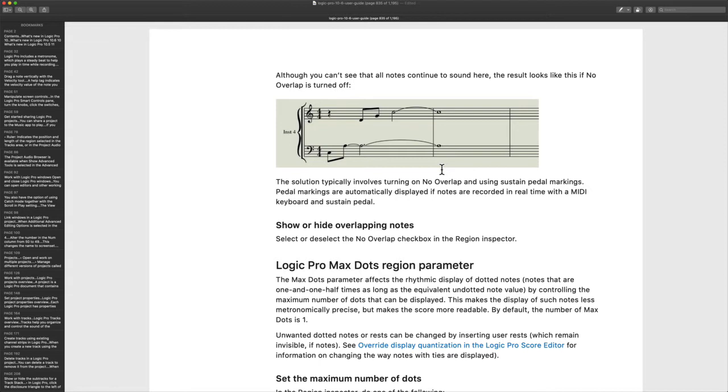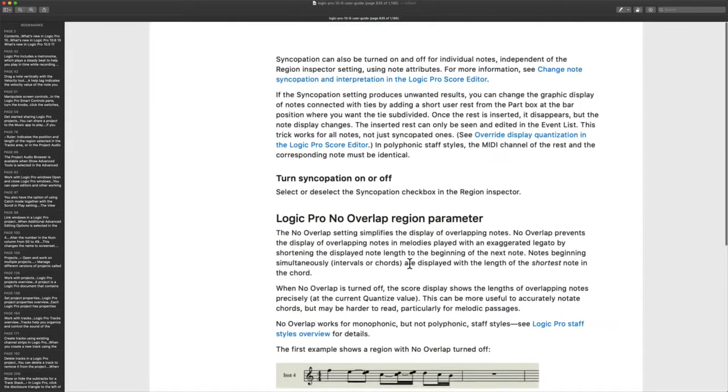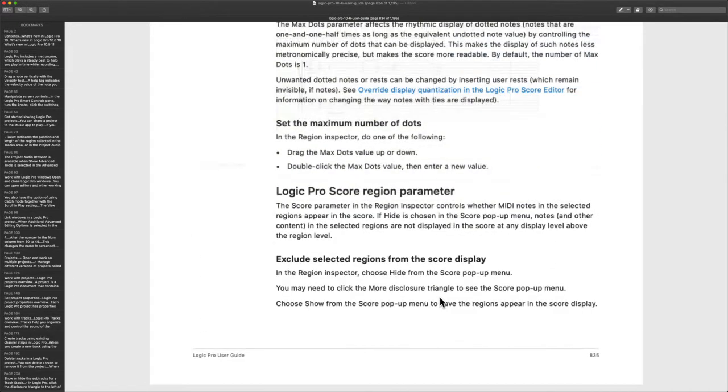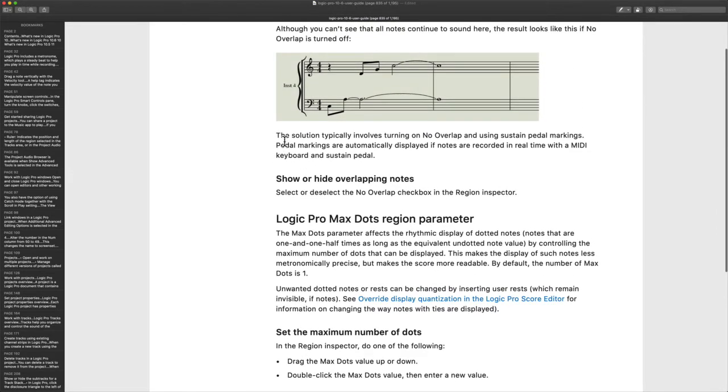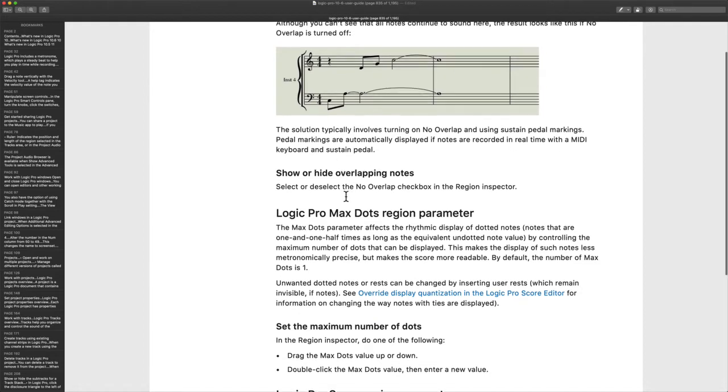Although you can't see that all notes continue to sound here, the results look like this if no overlap is turned off. So you've got another example here. It's going to look a little bit different. The solution typically involves turning on no overlap and using the sustain pedal markings. Pedal markings are automatically displayed if notes are recorded in real time with the MIDI keyboard and sustain pedal.